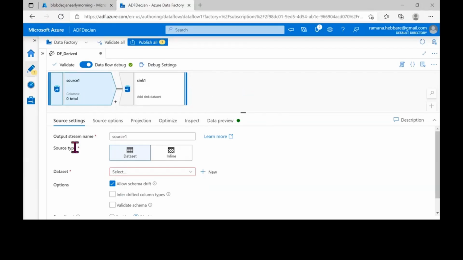Initially I will have to gather my source. You will be creating a data set and a linked service. Here this output stream name is there, which is nothing but this particular stream name. You can give something like emp csv file or whatever. If you see here, by default for the first time, since I have not browsed any file, it is showing 0 columns.